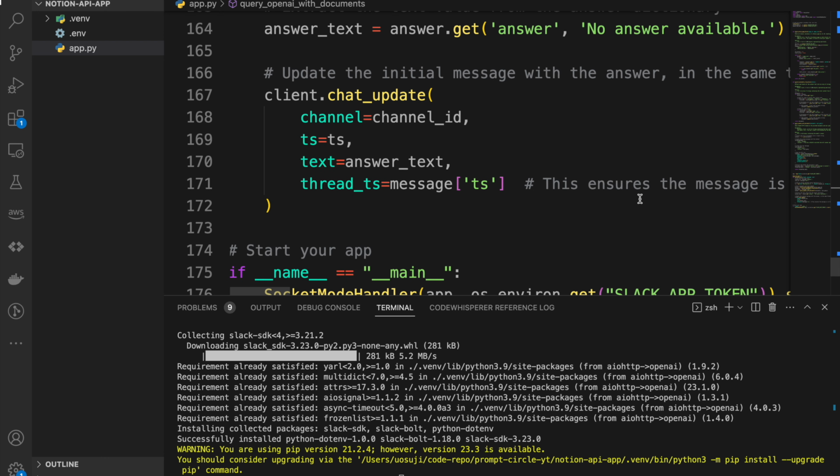So now once we return that information from OpenAI, we want to update that initial message, and I'll show you this once we run this application. We don't want to just have it say "working on it" there. We just want to update that message to the answer that we have found.